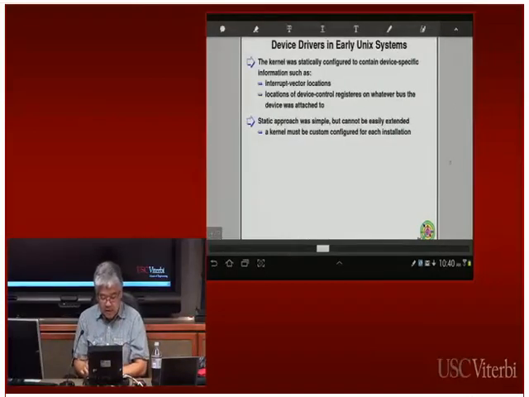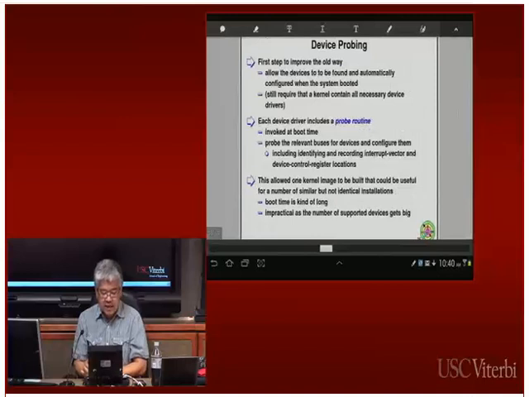I mentioned this already. In the early days, things were statically configured. Later on, they came with probing the device. So when you boot the kernel, you go to the bus and you say, is this device there? Is that device there? And if you have 10,000 device drivers in the kernel, that will take you a long time to boot. In the good old days, it did take quite a long time to boot.